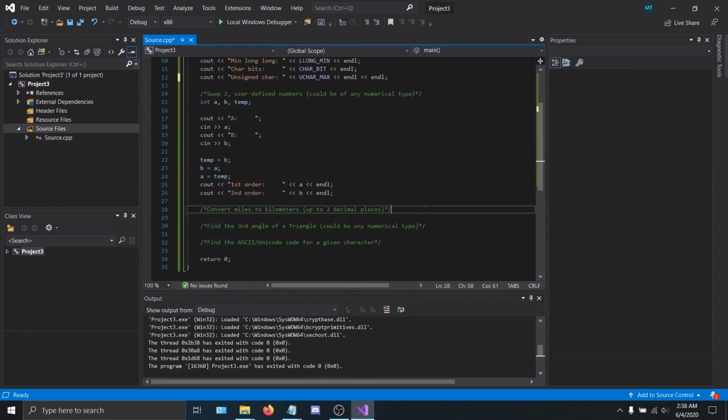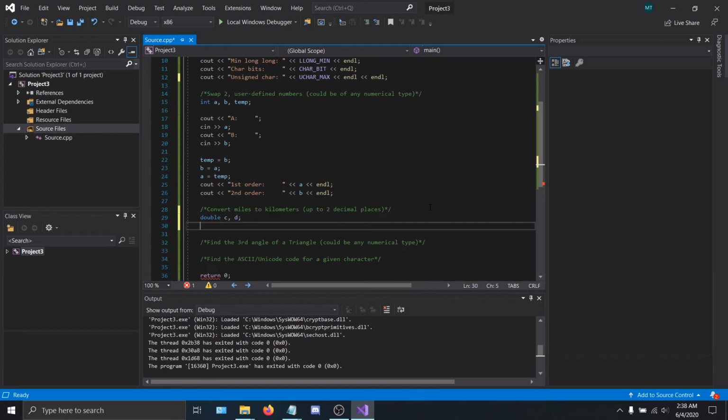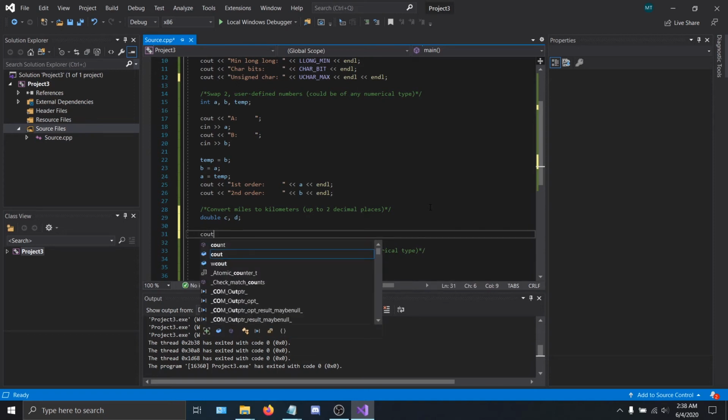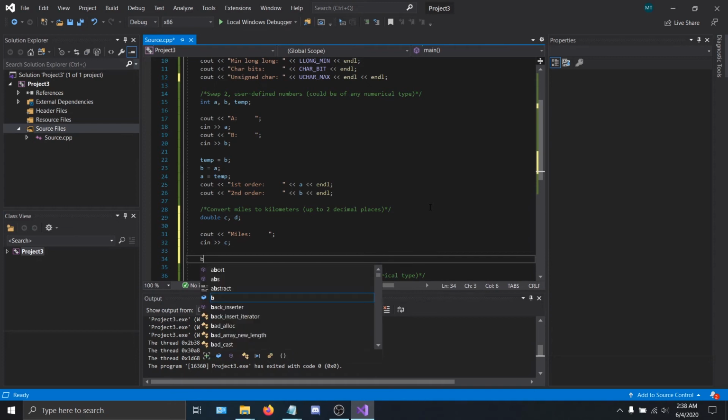Okay, next thing we're going to do is miles to kilometers. Very simple. We're just going to want to keep the number in mind. So I should probably be doing this with doubles, because that would be the smart thing to do. Okay, and that's fine. Okay, I'm going to do cout for miles. Okay, cin C, and we want to convert these.